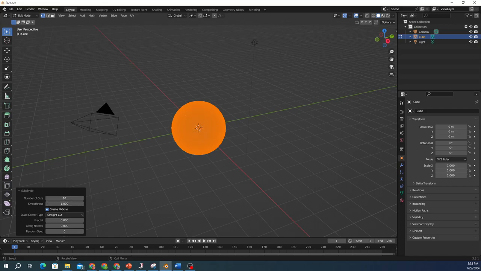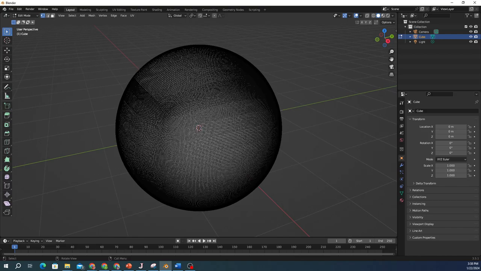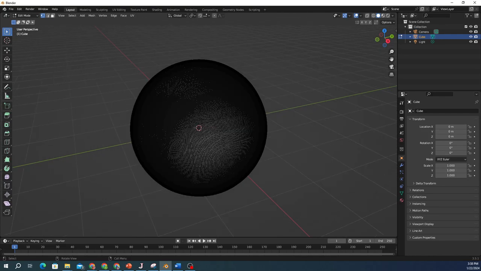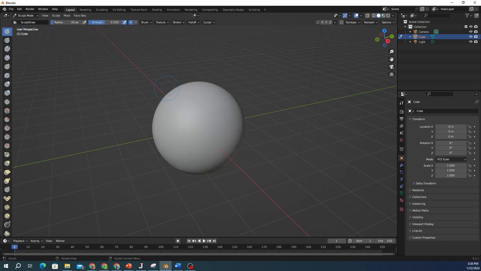Doing it two or three times might be the limit of your computer. You can see how far it can get, but now you can see that we have all these teeny tiny subdivisions on our sphere. I can now switch to sculpt mode, and I have the ability to use all my sculpting tools in order to edit my shape, whereas before I really couldn't change much at all. And that's how we do our subdivision in Blender.